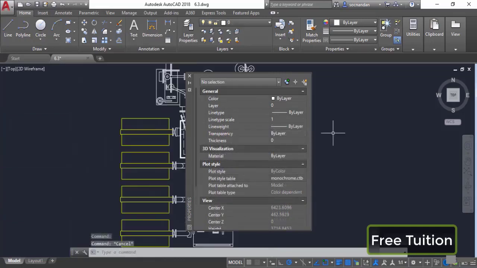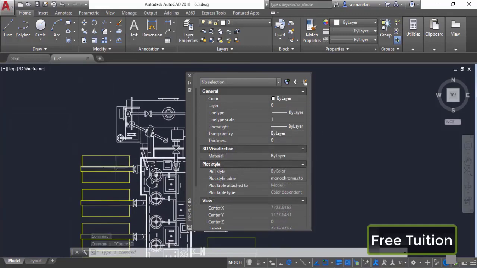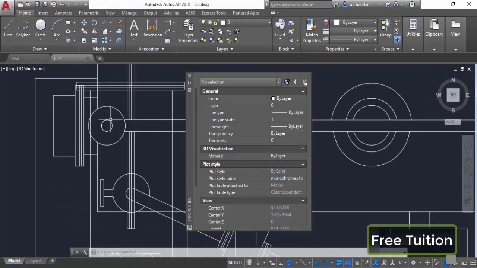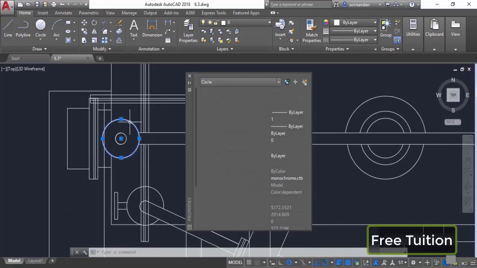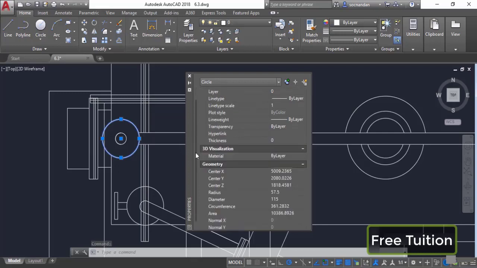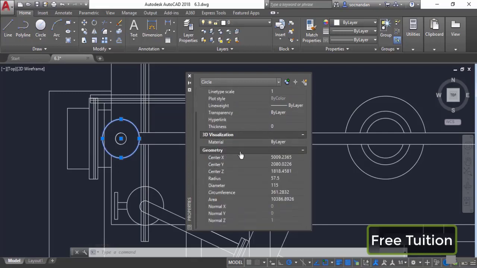Now we can also see some other properties related to these lines or other geometries. For example, let's zoom into this area. Now here we have a circle. Let's select it. We have all the properties now which are related to the circle. Now let's scroll it down. And now let's look at the geometry panel here. Now in this geometry panel, we have some very important information here. For example, the radius, which is 57.5 for this circle, the diameter, circumference, and the area. So this information can be directly accessed from the property panel.